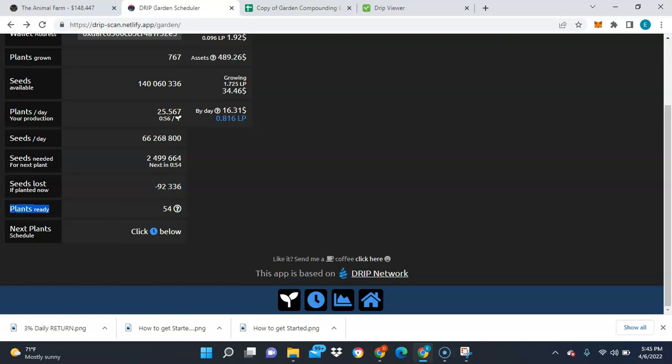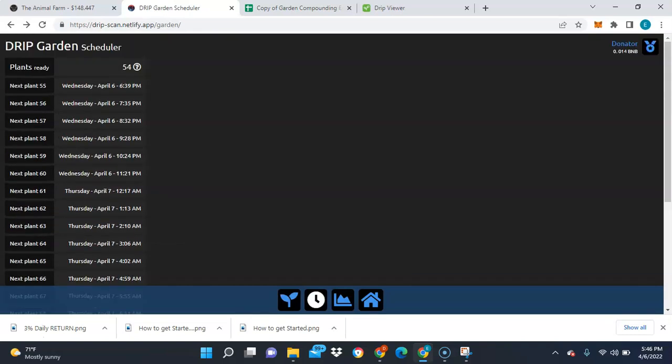So right here is plants ready. I have 54 plants waiting for me to plant. And you come here at the bottom, there's a little bit more information. This is just a schedule of the times that my next plants will be ready. So if I wanted to plant one as soon as one is available, I could know, hey, at 8:32 p.m. or somewhere around that time, I need to get on and plant my seeds so I don't lose as much, and I'm optimizing my gains.